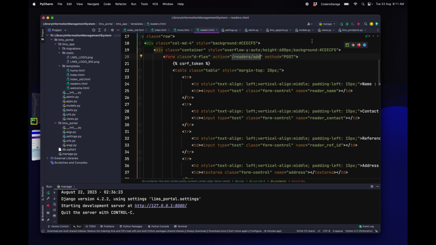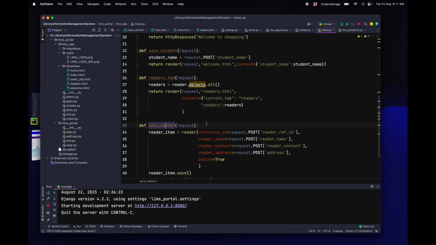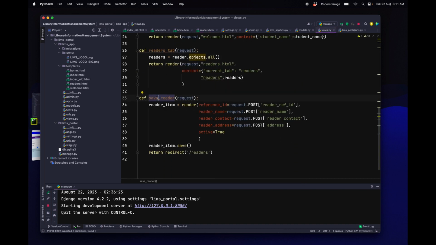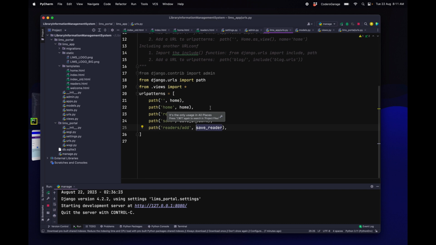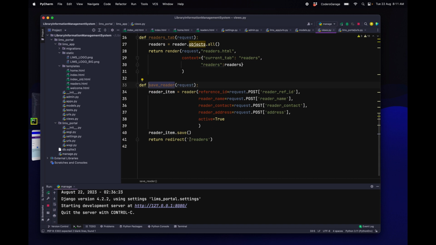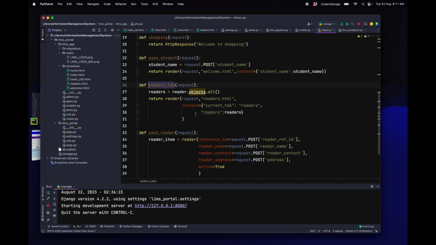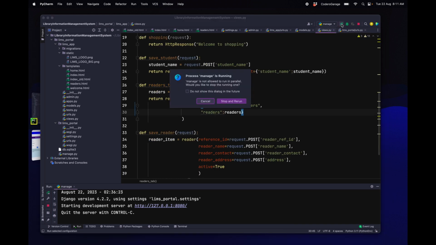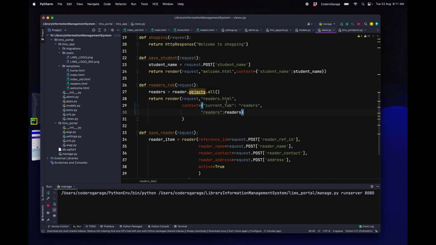So, when the user enters the information and clicks on save, the request will come to the save_reader function, which will save the details and redirect the request to readers_tab function, which will reload the page and newly added reader will be displayed in screen. Now, we need to restart our application for the changes to reflect.